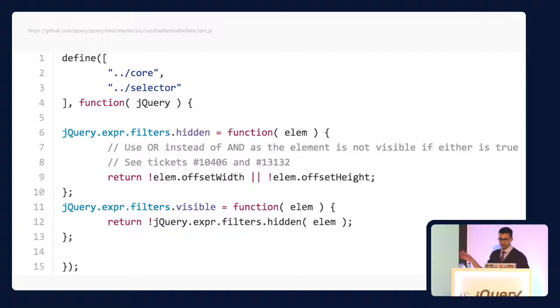Because they're querying properties like offset width and offset height, there's also the potential for layout or reflow to occur there, because the browser's going to have to apply all the scheduled changes, flush the queue, and do some layout to give you the most up-to-date values.